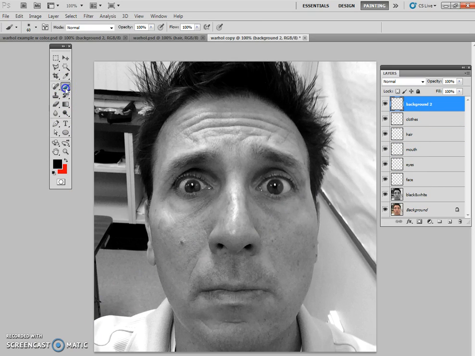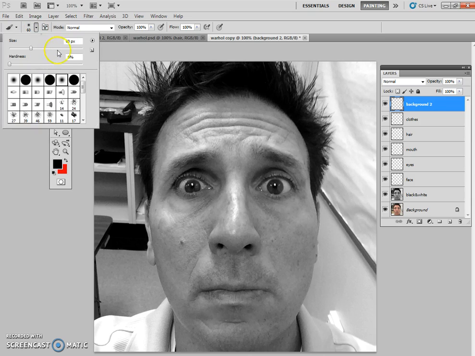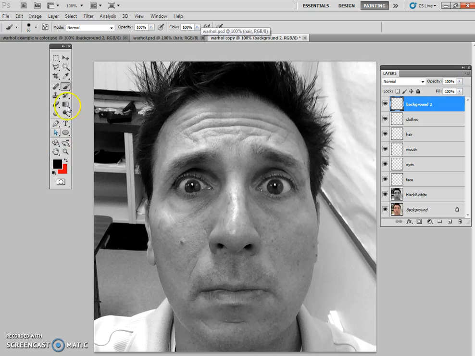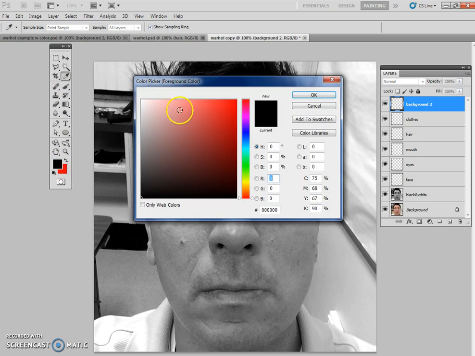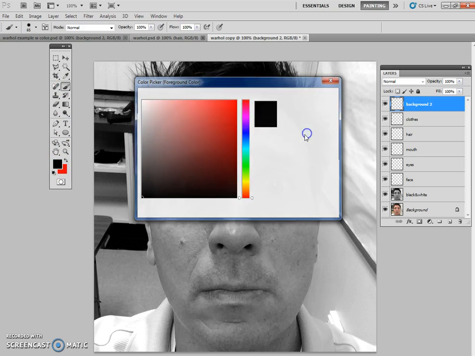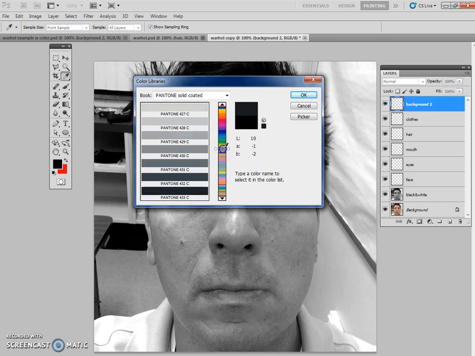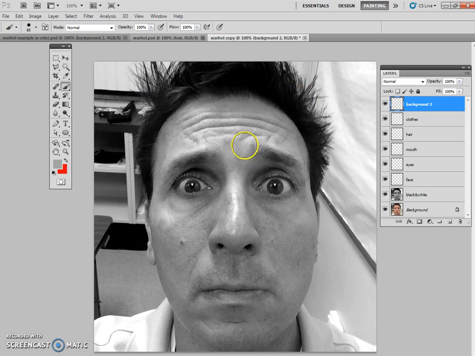Now we're going to select a paintbrush, and we're going to set our paintbrush at 65 size and 65% hardness. Okay, and the color of our paintbrush, we're going to use not our color picker here, but we're going to go to color libraries, and we're going to go in the gray area here, and we're going to choose Pantone 422 right there. Pantone 422. Click OK. Now what we're going to do is we're actually going to paint our background gray, just like so.